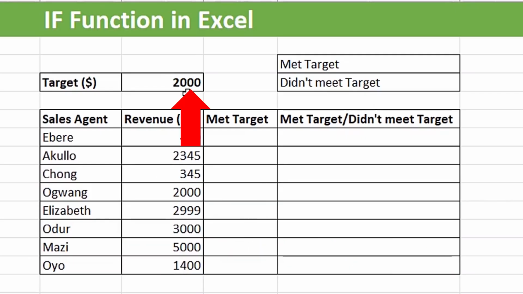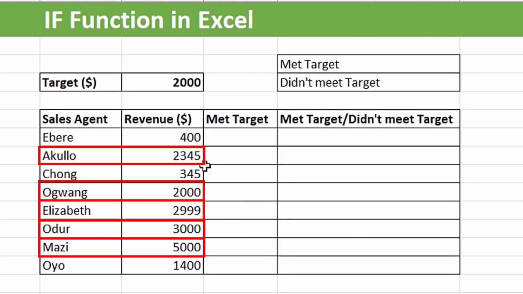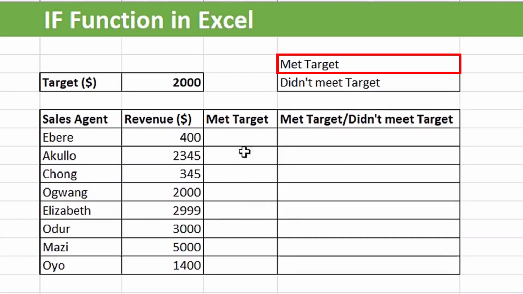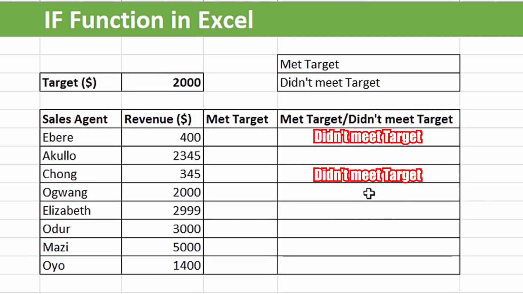Now we have a target of $2,000. That means if you generate a revenue of $2,000 and above, it means you met the target. And if your revenue is less than $2,000, it means you did not meet the target. What we are going to do here, we want to use the if function to actually locate for us those who have met the target and those who did not meet the target.